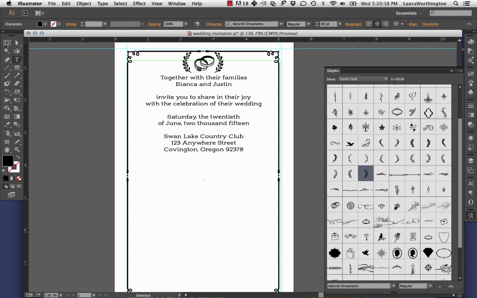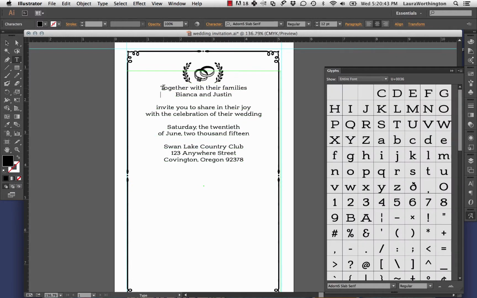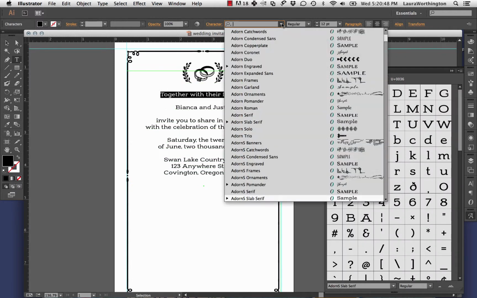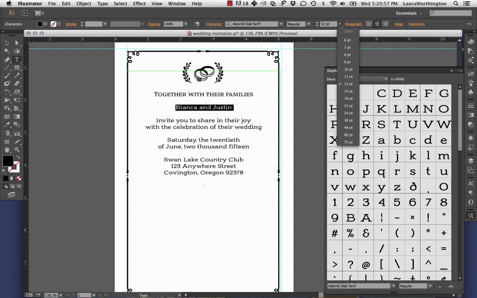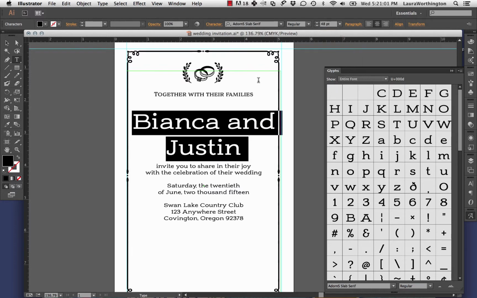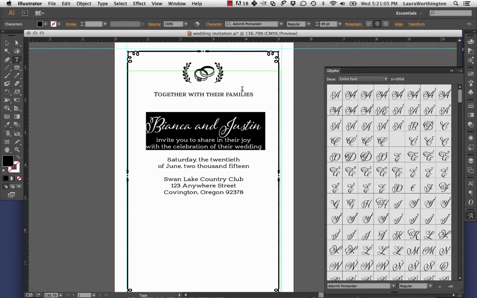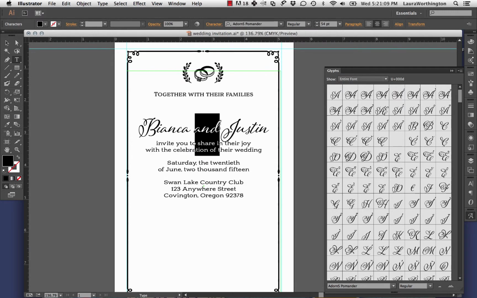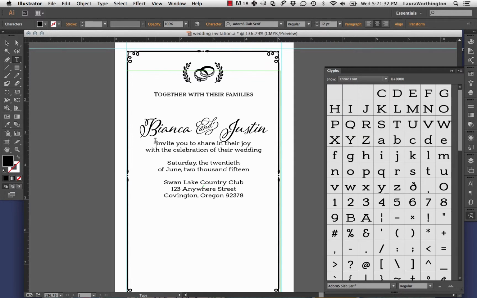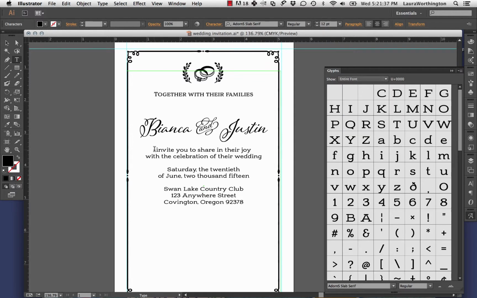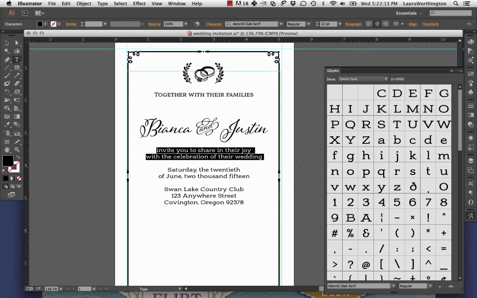That looks good. I think this first part would look good set in Adorn Engraved. And the names here, I want to set in Adorn Pomander. Let's make these bigger. I'm also going to change the word "and" to Adorn Catchwords. This section I'm going to put in Adorn Engraved as well, since it ties into that first line of text.